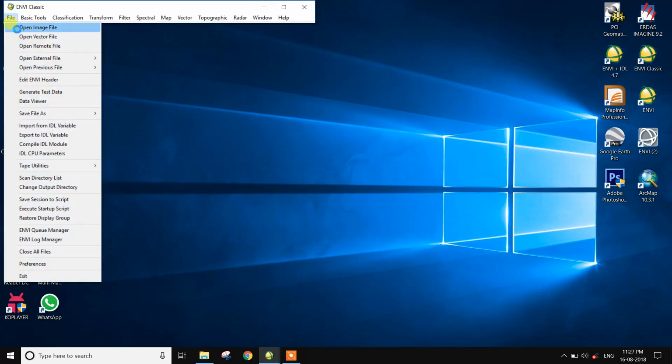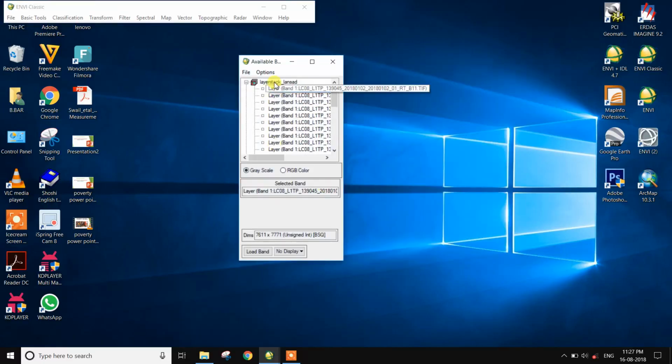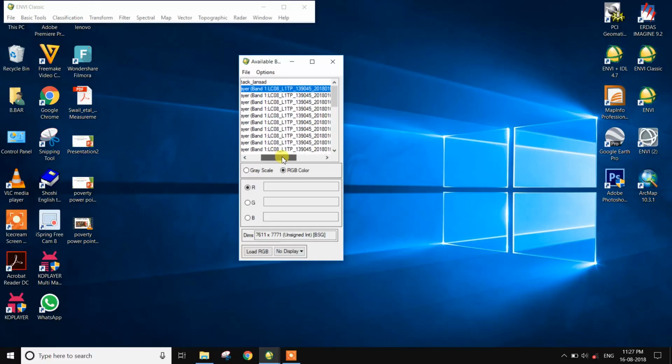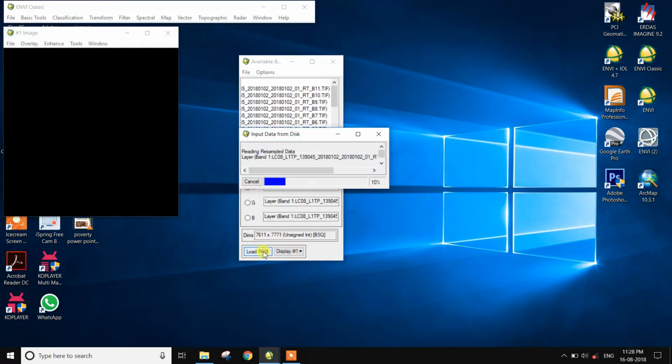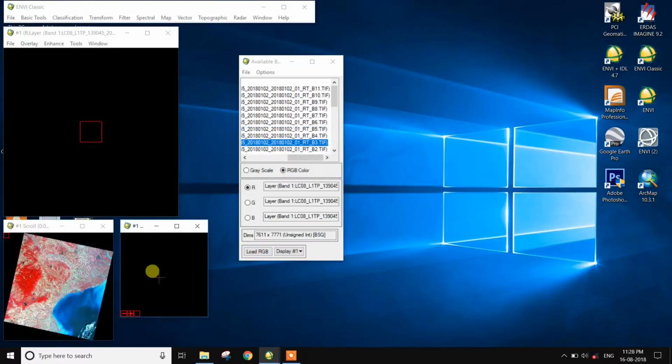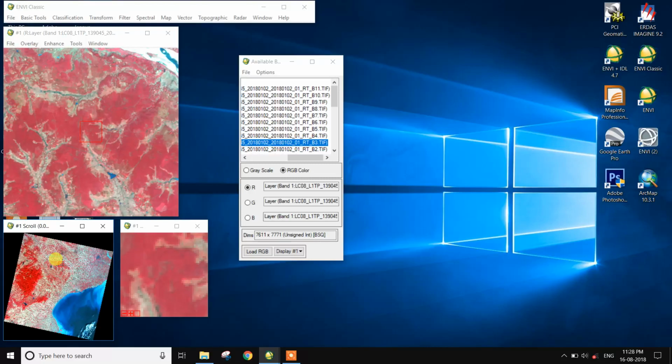So open the Landsat 8 image. Landsat 8 has 11 bands, from 1 to 11. Select bands 5, 4, 3 and load as RGB. Then open this image.